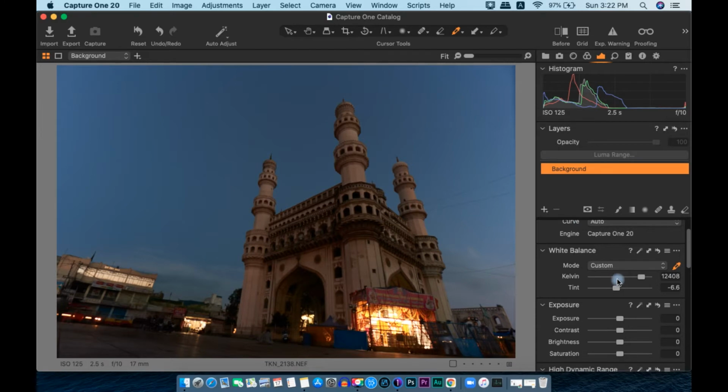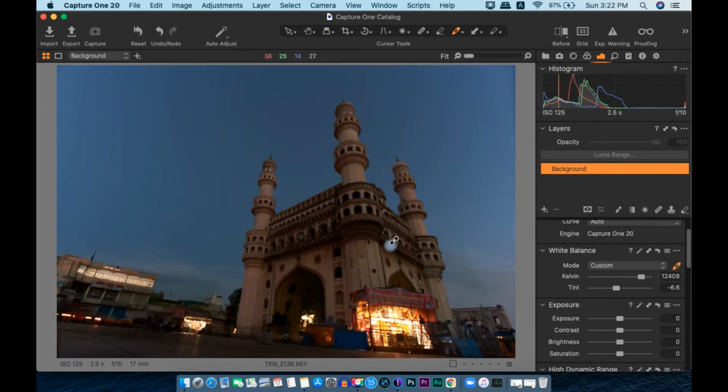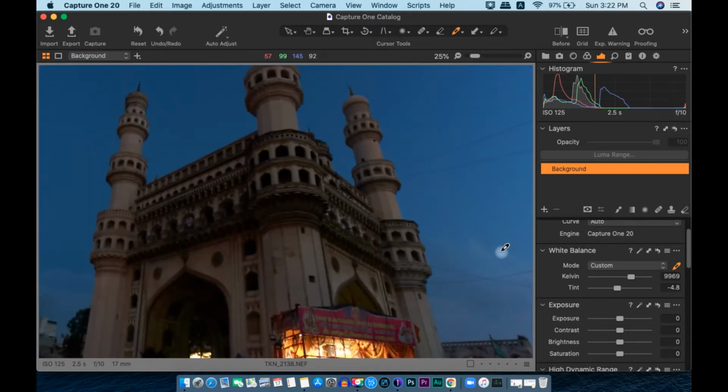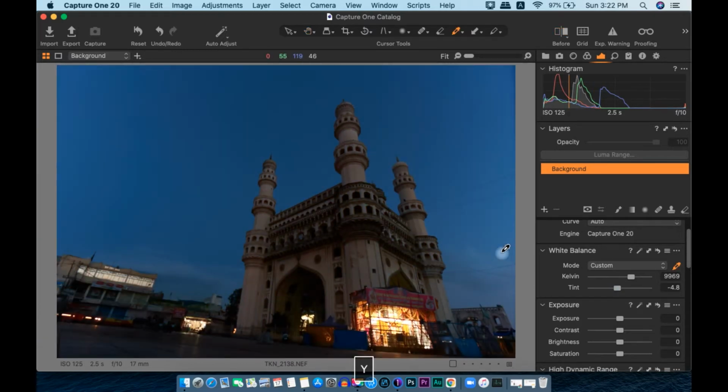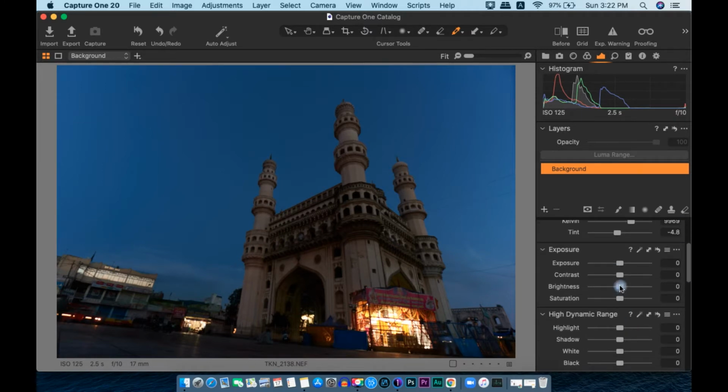See the huge difference. This is before, very blue and slightly too warm, but we can then customize it till we get the right balance. Maybe till here, yeah. And tint as well, like that. Here you go. Let's have a look at it before, after. Beautiful. Now let's try working on these adjustments.